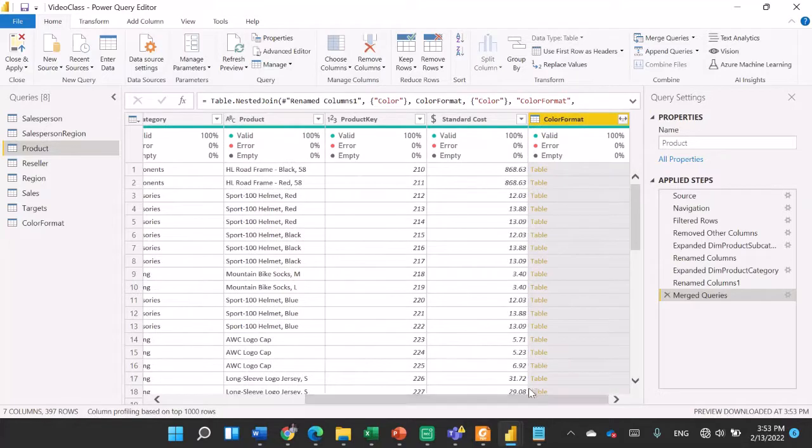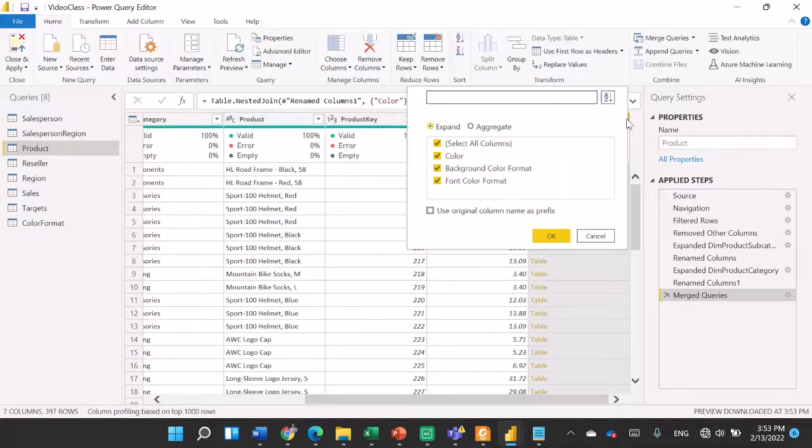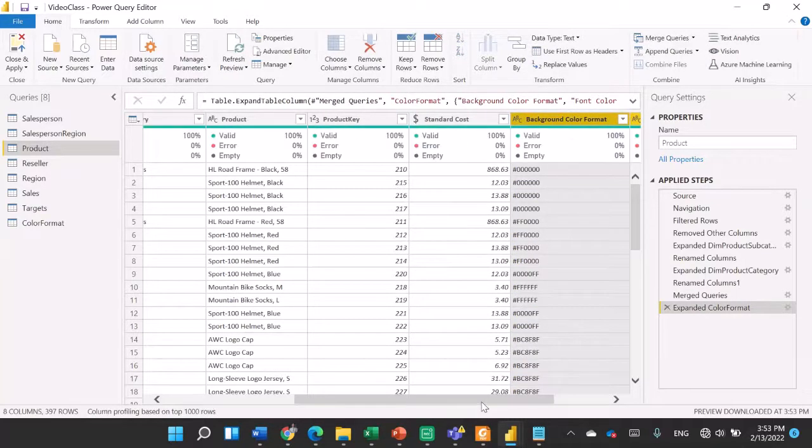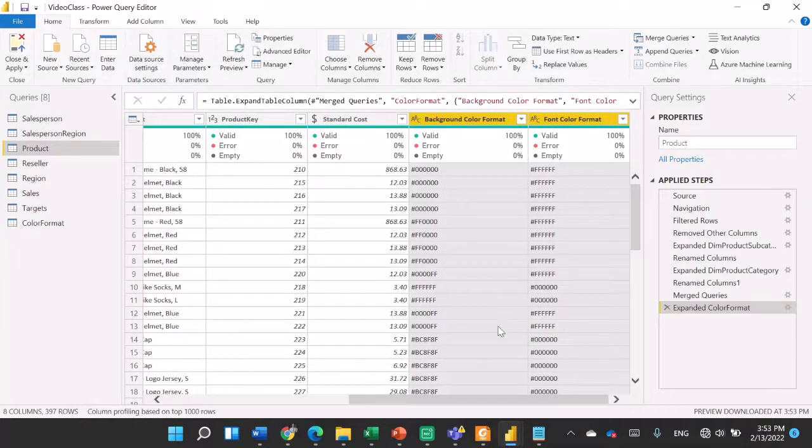So look at my product table here. My product table now has the color format table as a column. I want to believe you now understand better the other previous tables we've been working with, and inside the tables you now have columns with something like this. It means that you have a related table there. So I can expand the color format here and choose what I want to see from the color format table. What I want to see is the background color format and the font color format. If I click on that, it will expand and show me the two columns.